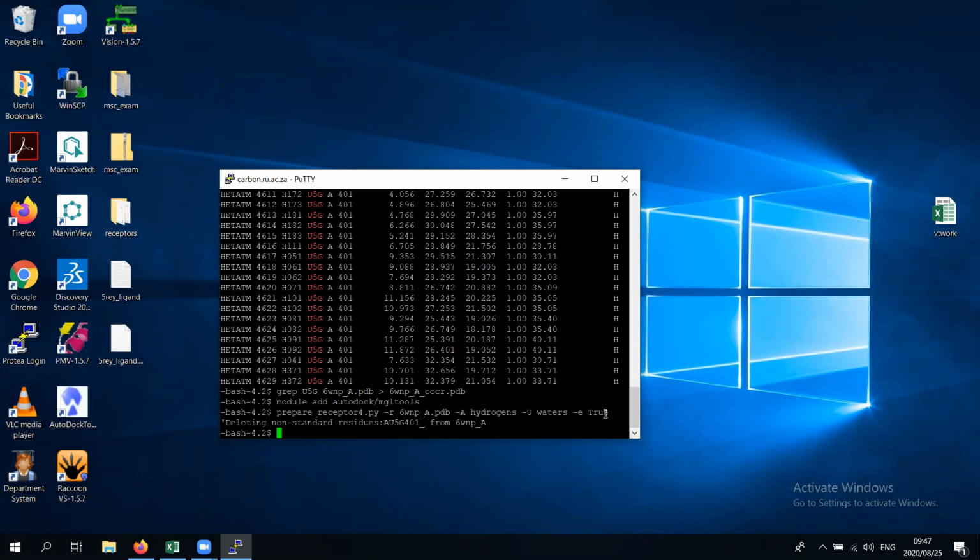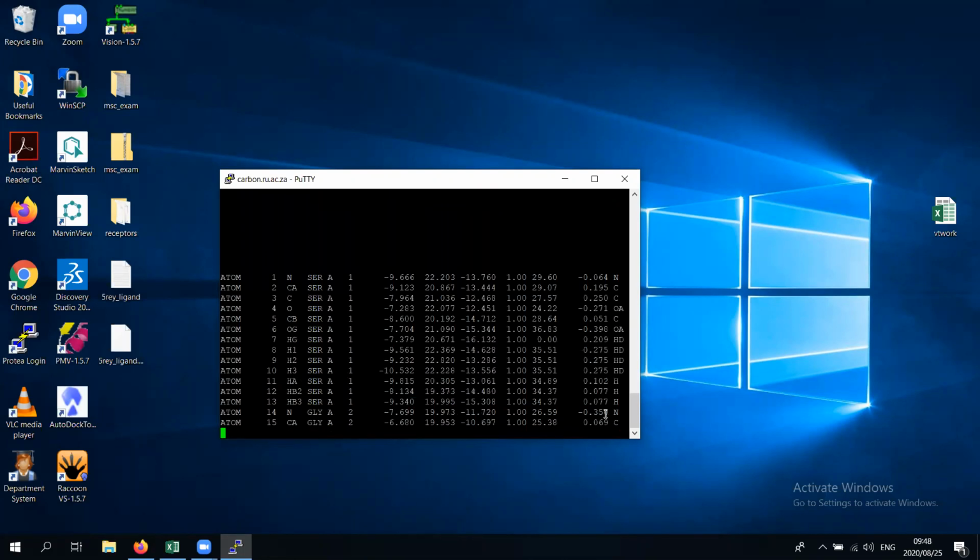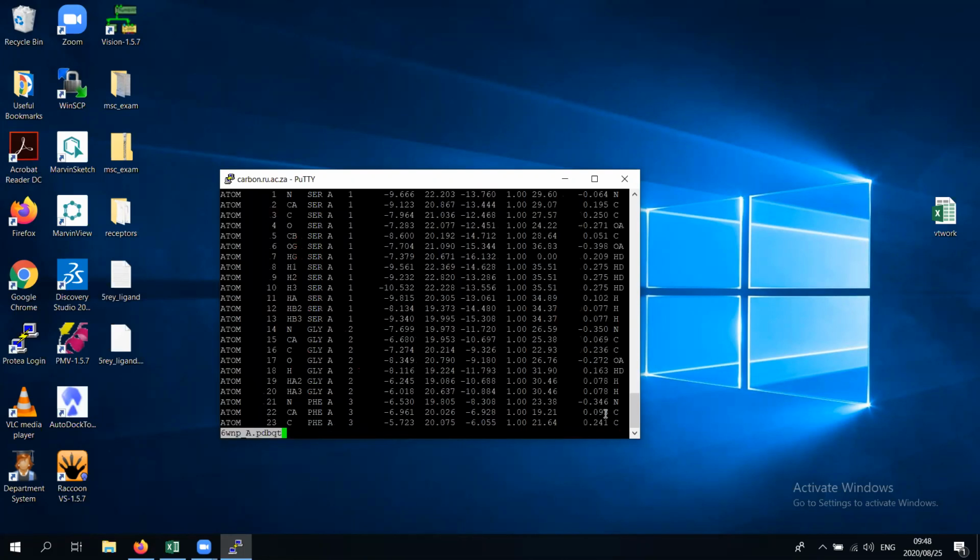And you see it tells you it's deleting U5G from that. And so when I look at my PDBQT, if I have a look at less 6WNP A.PDBQT, which has now been created in one line, if I go right to the end, I did a Shift G to get directly to the end.